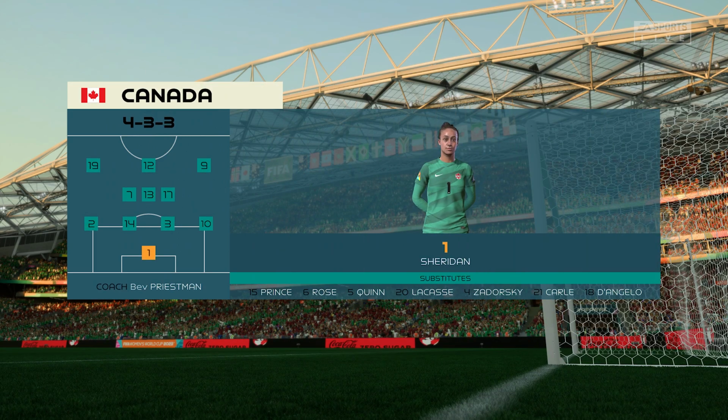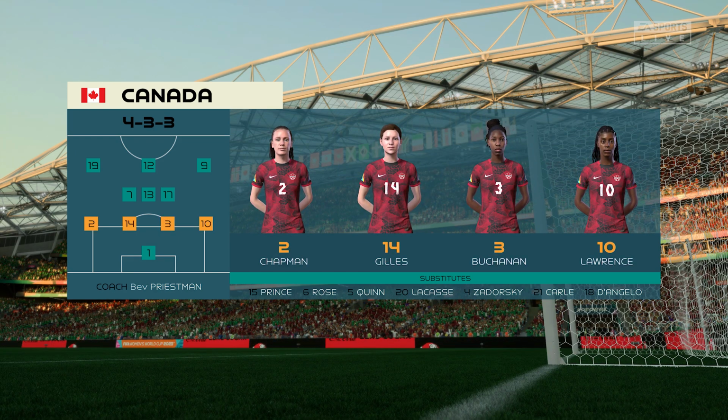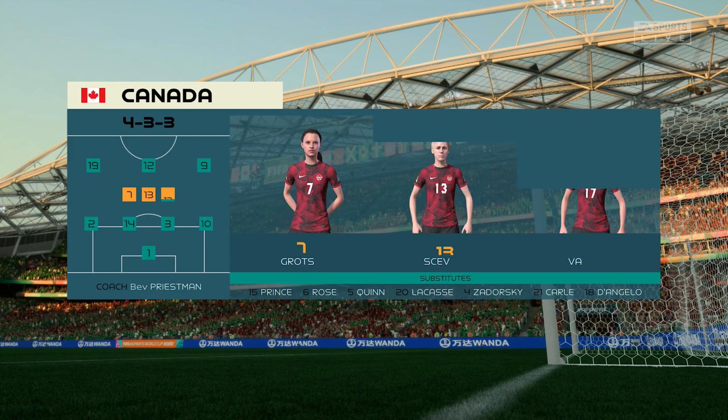And here's the starting lineup for Canada. Well, the two wide players are great in 1v1 situations, and their movement is also very good. But it's the midfield three that will need to control the flow of the game.